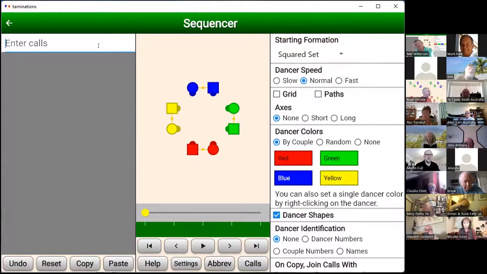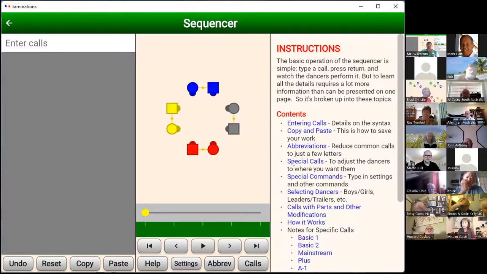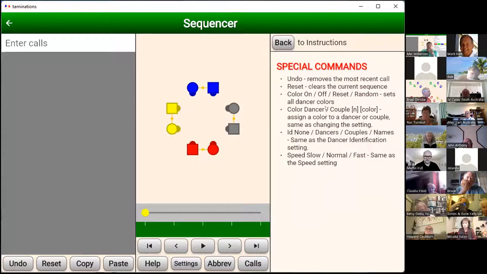You can also type in a lot of these settings. I'll tell you, you'd never want to do that, but you can do the colors as well. Color and a couple, the number, and the color that you want. That's your color, dancer, couple. That's sort of a nuisance to type all of that. Where it can be useful is if you go over to the abbreviations.